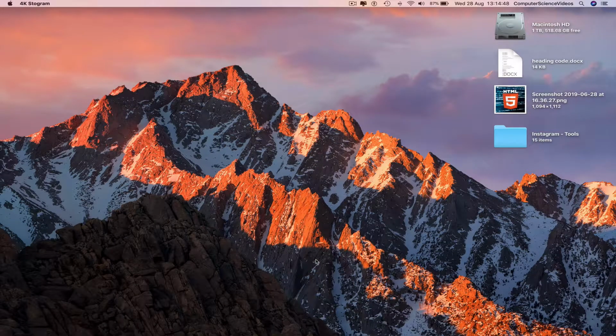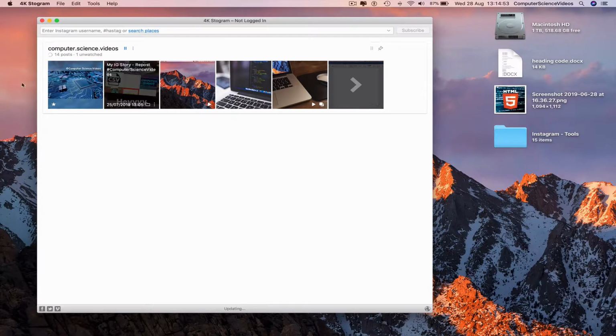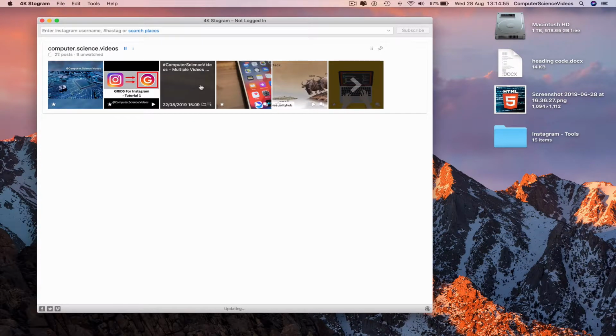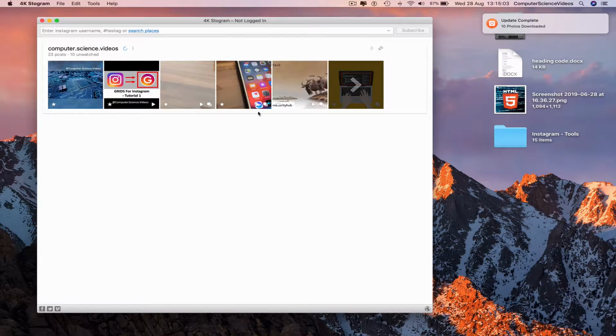Click on 4K Storegram. And now we can see that my photos and videos and IGTV videos are all being saved to my computer, as I own the rights to these photos and videos. Some of the videos posted to IGTV are actually my own YouTube videos.